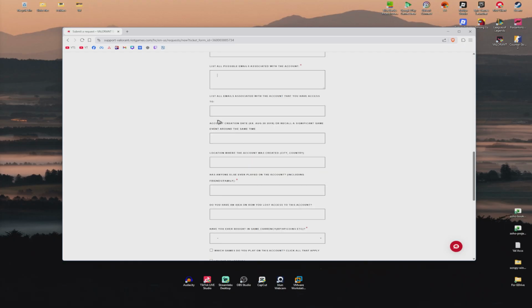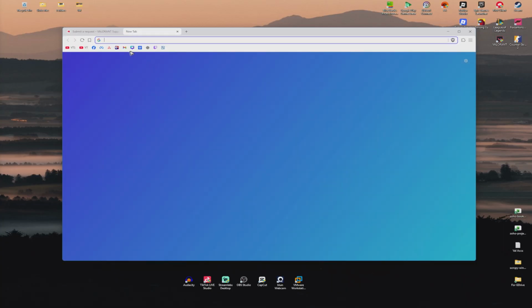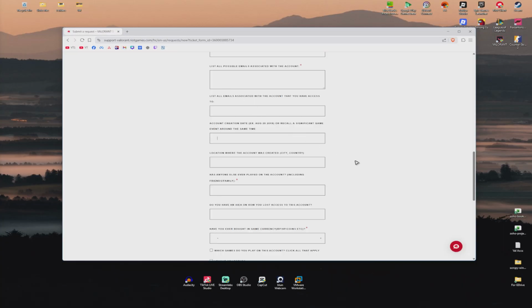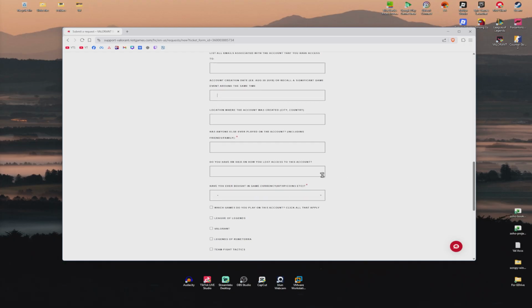Okay, account creation date right here. You could be more specific if you want to add in the creation date. You can go ahead and find this one under your emails. For example, Gmail. Okay, just go to find Valorant and find the first Valorant email. Okay, you'll have the date right there. Now, has anyone else ever played to the account, including friends and family? Enter your answer in here.